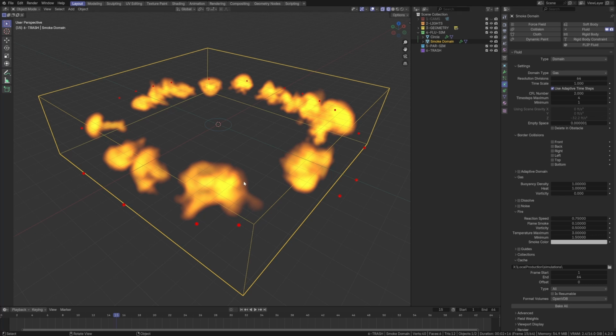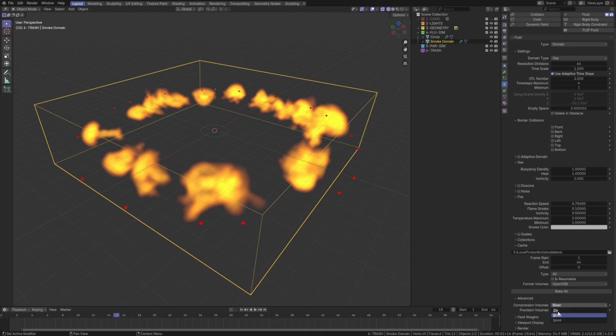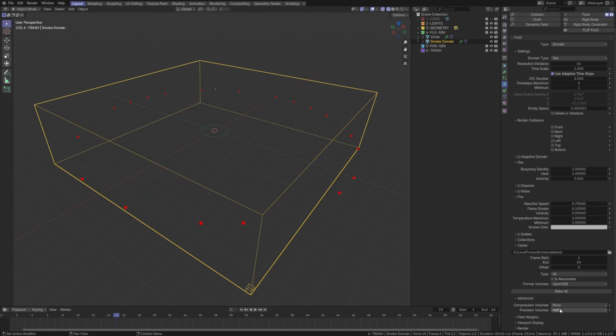to cache this out because most times my cache data is over a gigabyte. All right, so after we set those settings, I'm going to go down here to advanced and my compression, I'm going to set it to none and then set the precision volume to full. When I was doing some tests, I noticed that my sim was not looking the same after I cached it out. But once I changed the compression and precision, I got a 1-to-1 match on my simulation once I cached it out. So that's the reason I'm changing that.